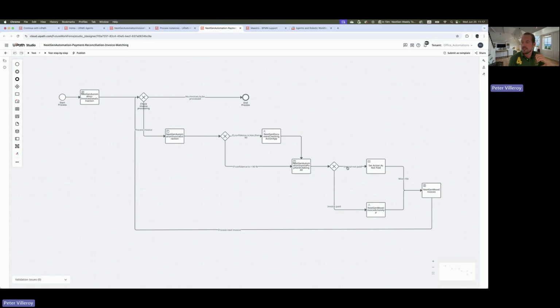In the case of unpaid invoices, it gets moved to a different folder. In the context of paid invoices, we'll do one more human action to get an overview of what was going on and move that then into the already paid folder as well.